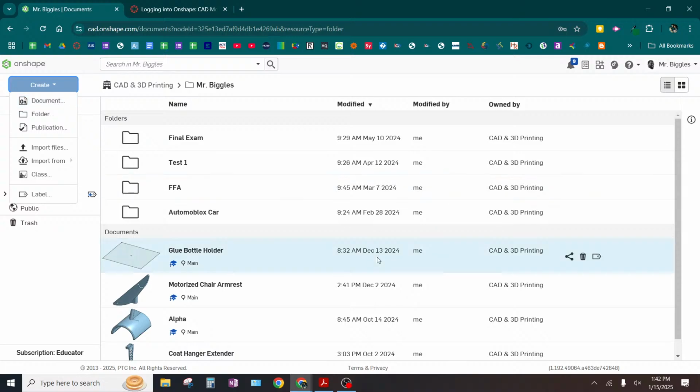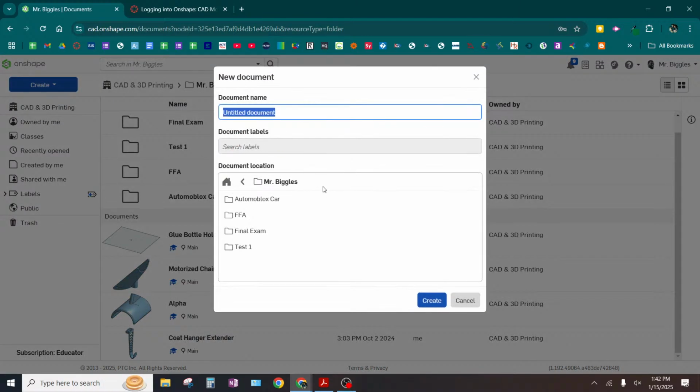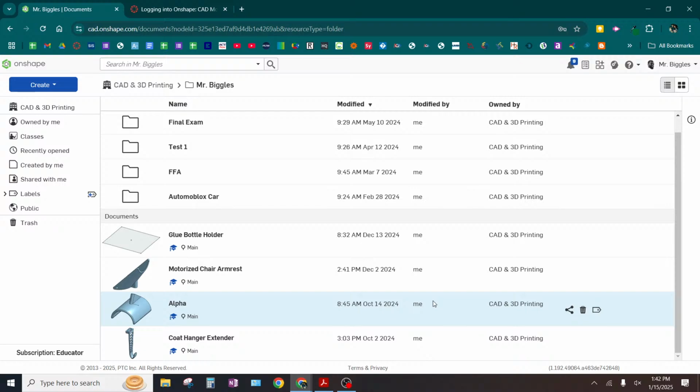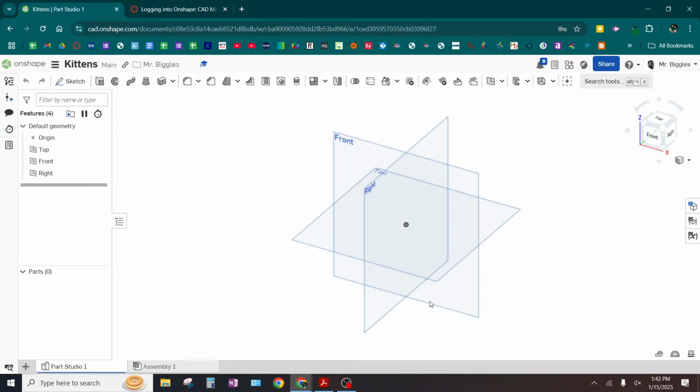Okay. So we're going to create one and we're going to call it something related to kittens. I'm going to call it kittens. You can call it whatever you want, but we're going to make a cat. And then I'm going to click the blue create. It will automatically open up the document.